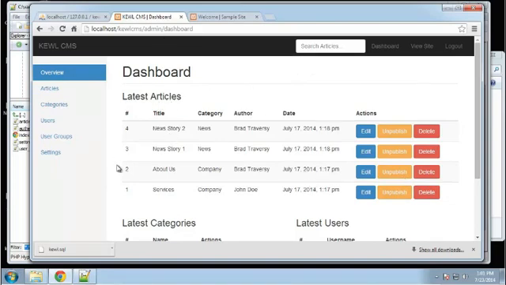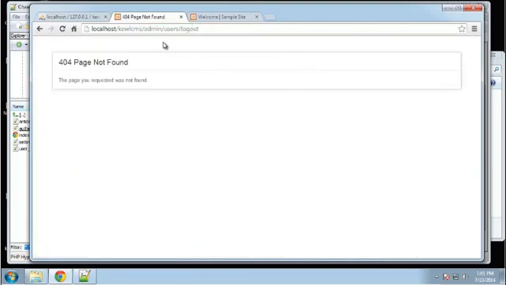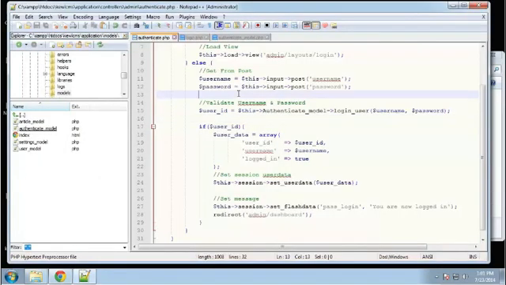Now what we want to do is we want to make it so that if we're not logged in and we try to come to the dashboard or any page really, that it boots us and sends us to the login screen. So let me log back out. Actually, I'm going to copy this URL, log out. Oh crap, we haven't created the log out function. So let's actually do that.